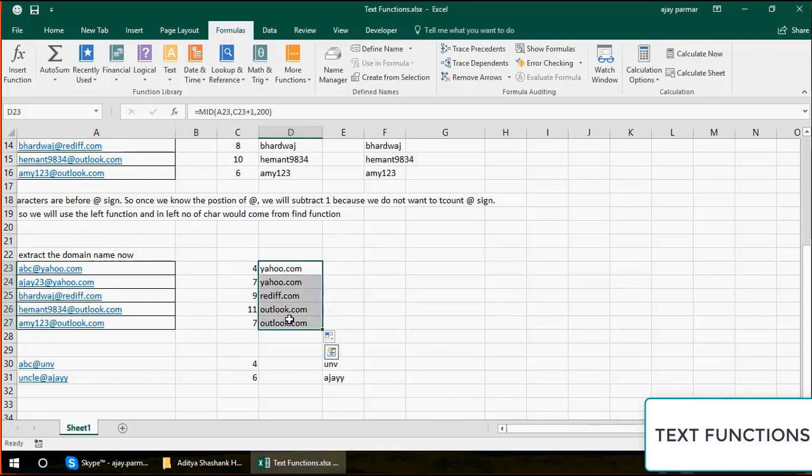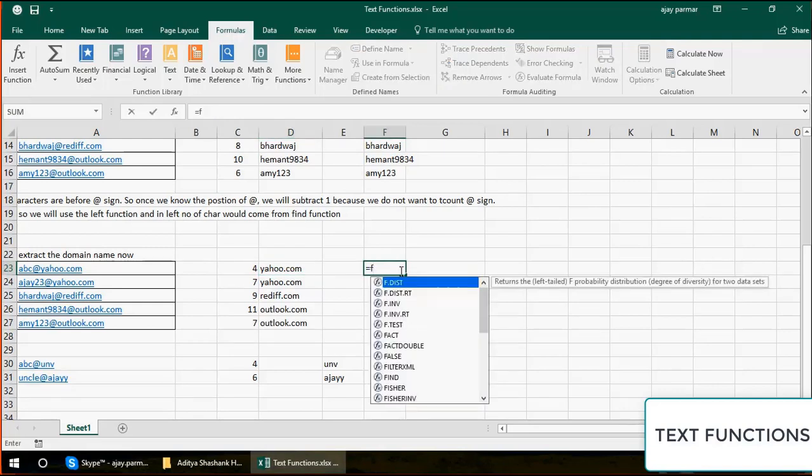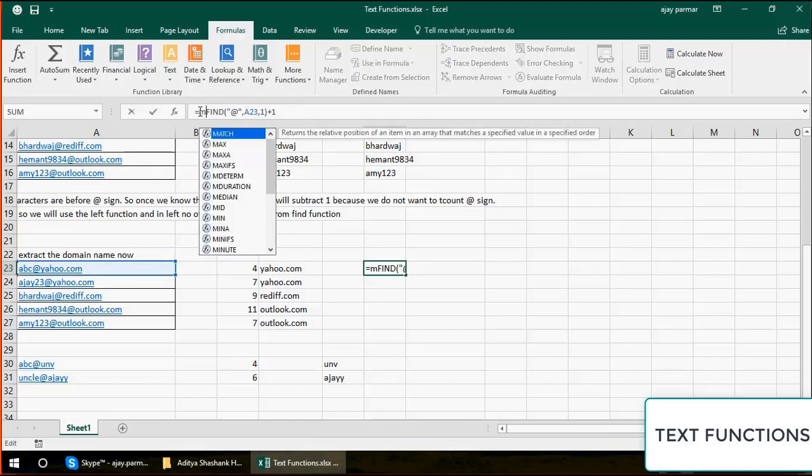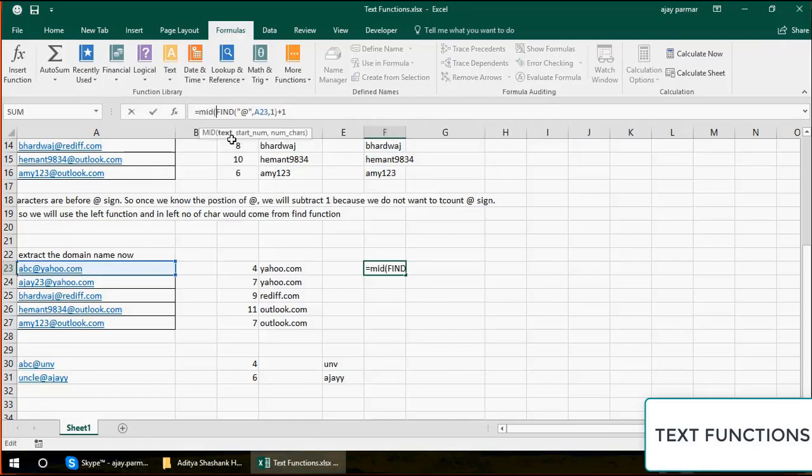You understood what we are doing? Okay. Now let's go and combine them also. So I first find the @ in this, and I go and add 1 to it, right? I'm adding 1 here only. Now we will go and use the MID text function: my text, comma, start number.